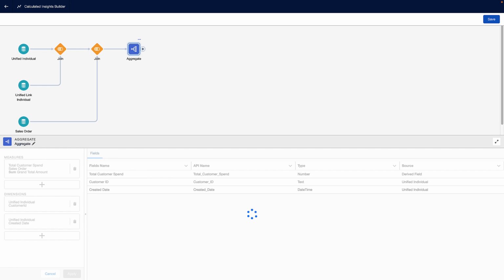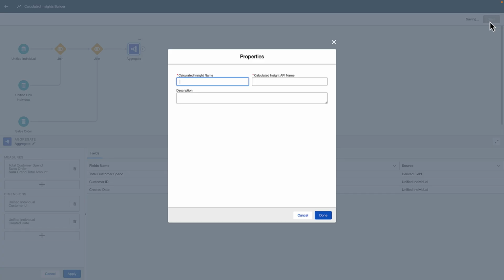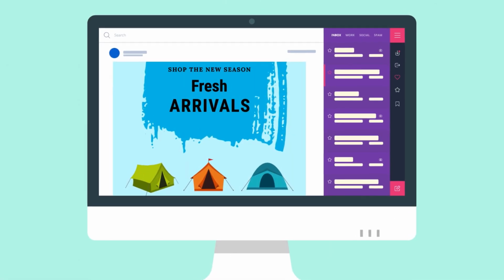Now that she has all her desired fields and components, she is ready to save her insight. She clicks Save and then names the insight Total Customer Spend by Date. Once saved and processed, Michelle can use her insight to help create an audience segment for her upcoming email tent campaign.